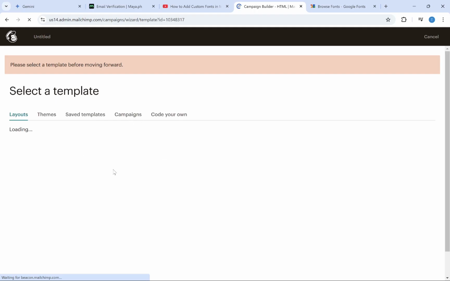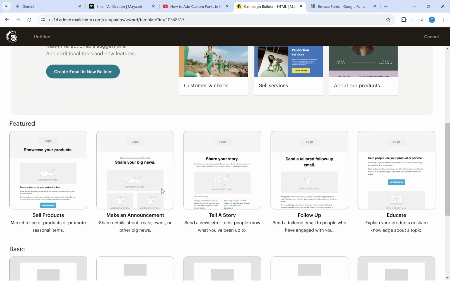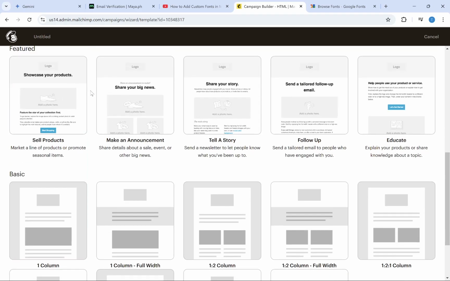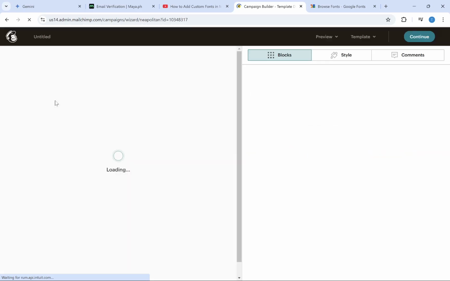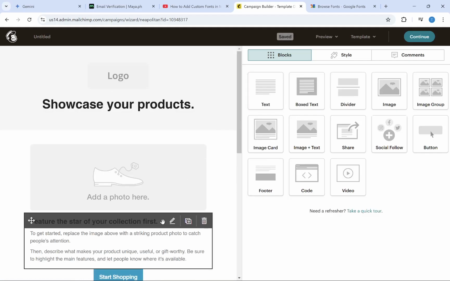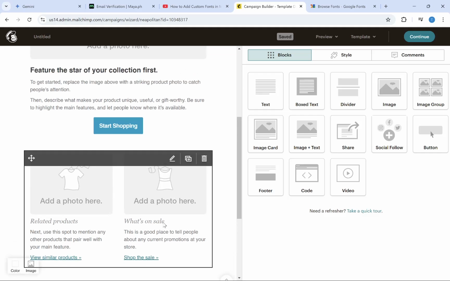and after this you need to select a template. So simply select the template that you like. So I'm going to select this first one, and once you do that, it will give you many options to edit your email.